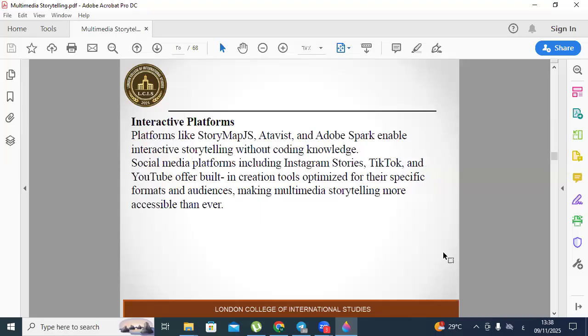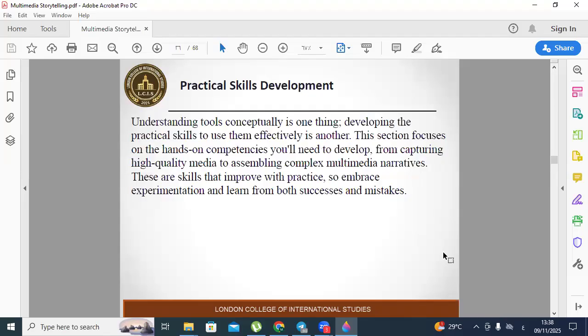Interactive platforms like StoryMap JS, Adobe Spark, and others enable interactive storytelling without coding knowledge. Social media platforms, including Instagram Stories, TikTok, and YouTube, offer built-in creation tools optimized for their specific formats and audiences, making multimedia storytelling more accessible than ever.